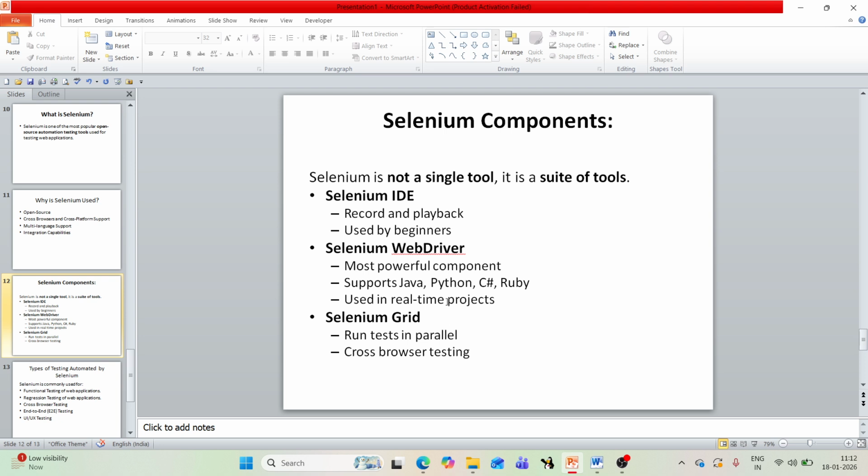This direct interaction makes tests faster, more stable and reliable, and it allows for writing test scripts in multiple programming languages like Java, Python, C Sharp, Ruby, as we discussed.